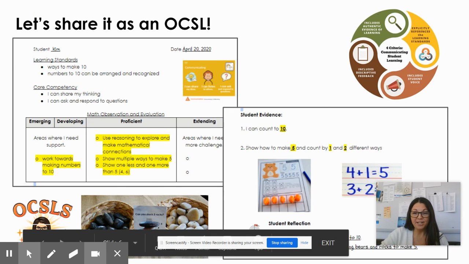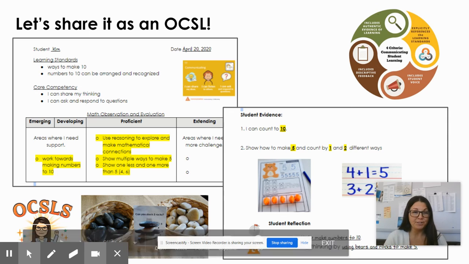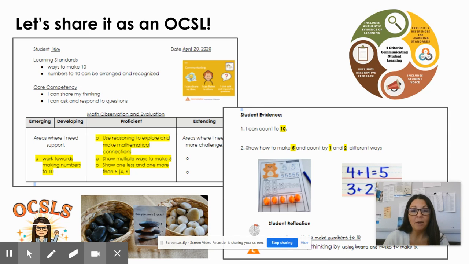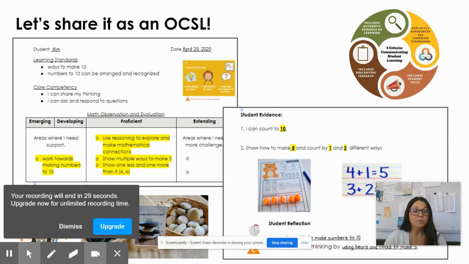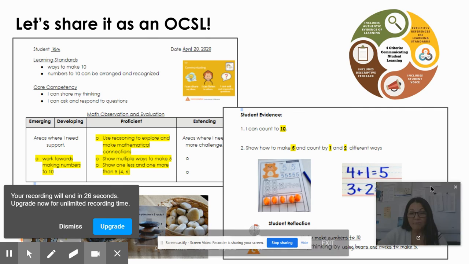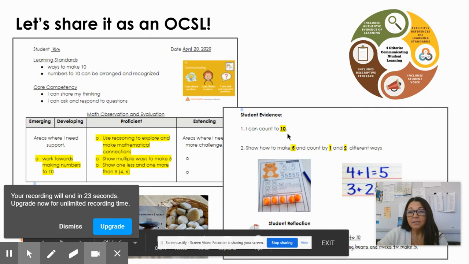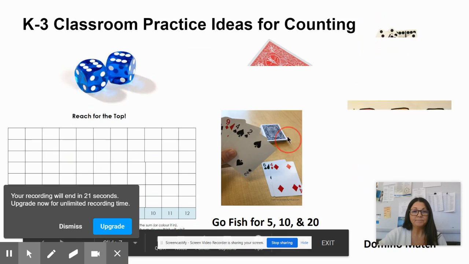Some of this information can be used as an OCSL, as I mentioned earlier. This is a K-1 example of the information I did collect from a learner and meeting the 4 criteria of the learning standard, which is ways to make 10 and arranging numbers and still recognizing them. Using a student example, as you can see, and then having this child reflect for student voice.